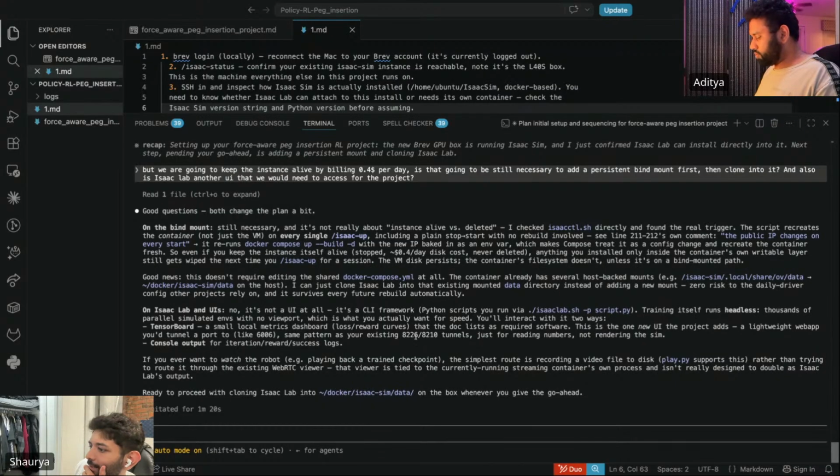So Isaac Lab is just a CLI framework. Yes. No, I don't think that's a CLI framework. It's a CLI framework, that's what it's saying. Look at this. I see.